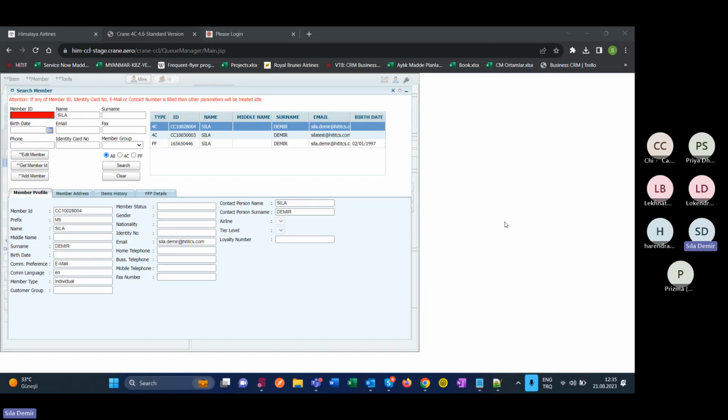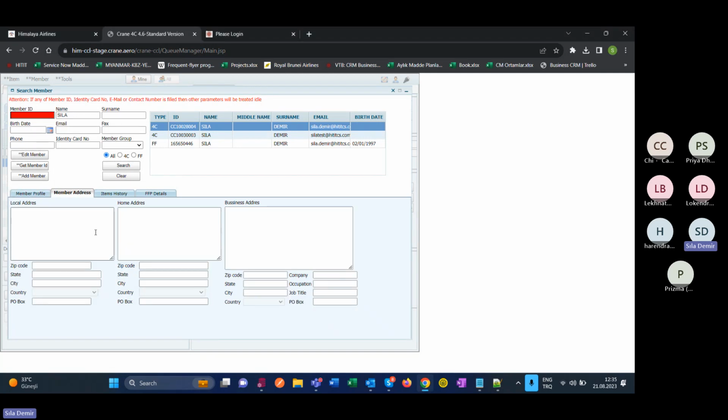We talked about the member profile tab, and the next tab is the member address. There is no address information for this customer, and that's why the local address, home address, and business address boxes are empty. But during the registration of the CCL profile, you can get the member address, I mean the home address and the business address.